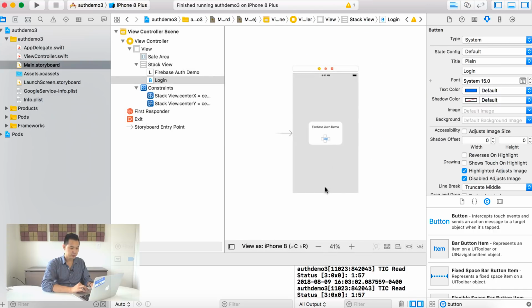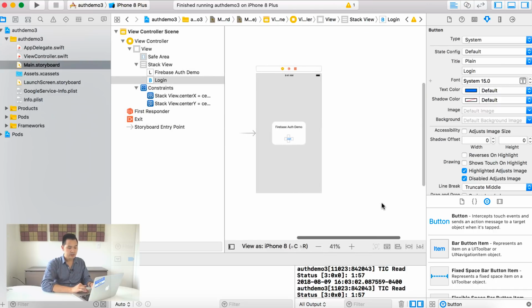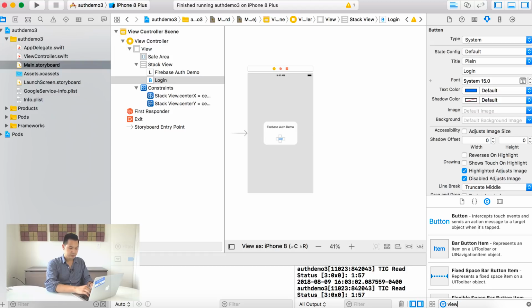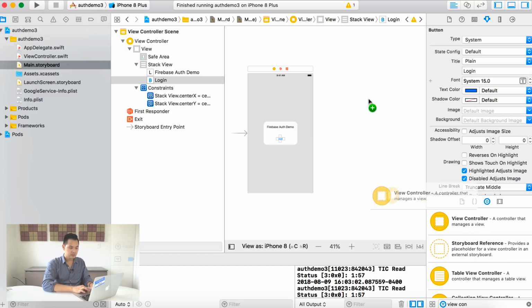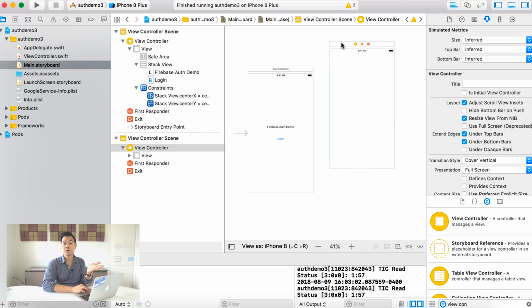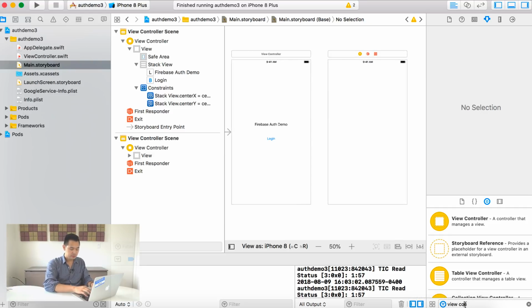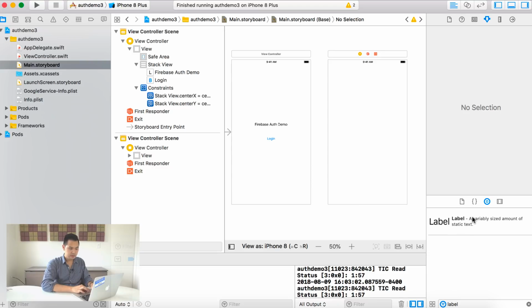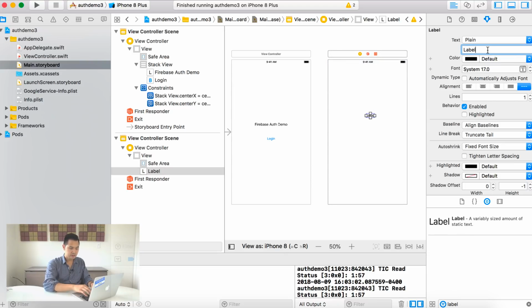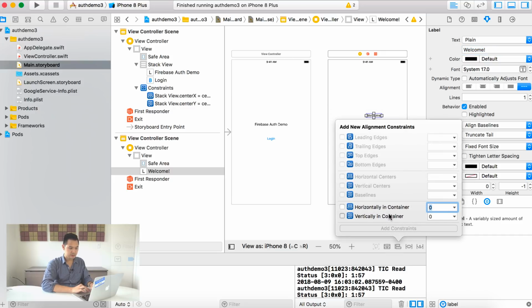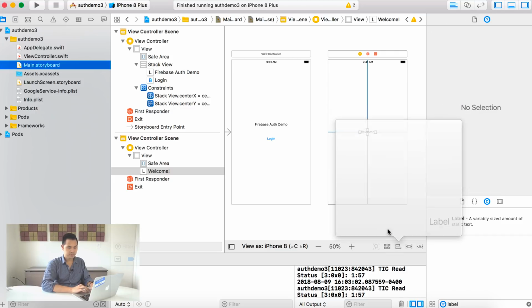Now let's go back to the storyboard. We're not done here yet. All right, let's add another view controller because we want to be able to send the user somewhere after they log in or create an account, right? Here I'm going to just add a label quickly just so that we can see that it's a different screen. I'm just going to call it welcome and I'm going to center it horizontally and vertically.